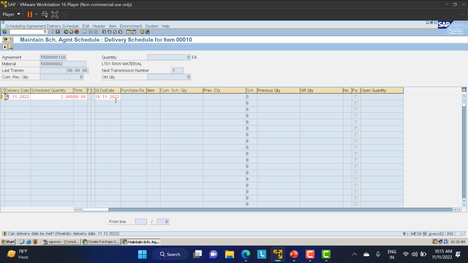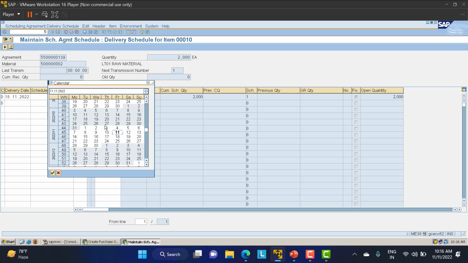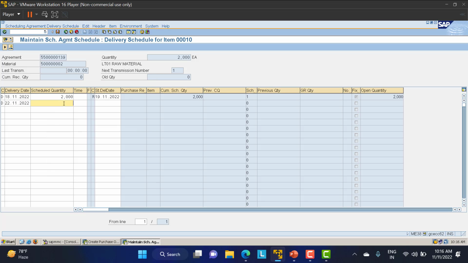Click enter. Can delivery date be met? Okay, just click enter. Okay, a different source of supplies, that is fine. Now you can see that cumulative scheduling quantity is 2000 and open quantity is 2000, means we have ordered 2000 here. Again, I'll schedule one more thing. On the 18th I have ordered 2000, and on the 22nd I'm going to order another 4000, means 4000 quantity he has to deliver on the 22nd.